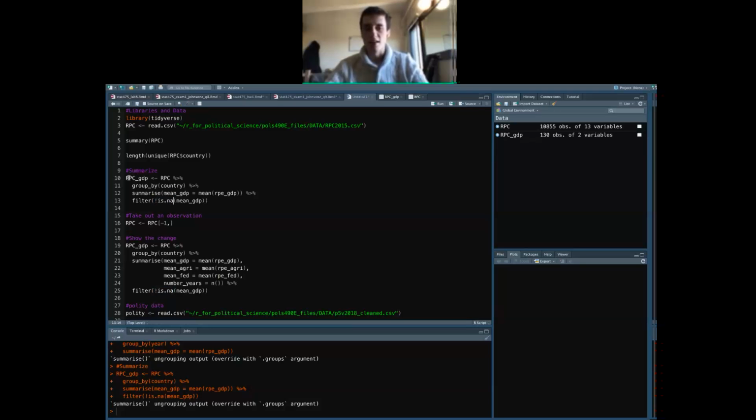And then we're assigning that summarization, so this new mean variable we made, grouped by country, to the new object rpc_GDP. Okay. Thank you for that. That's a good question.